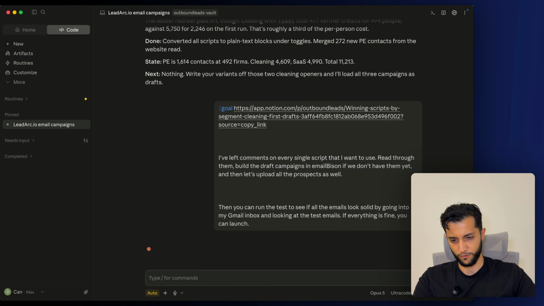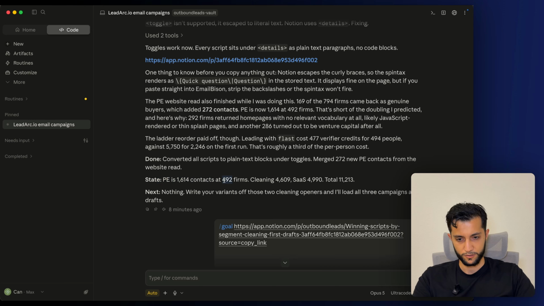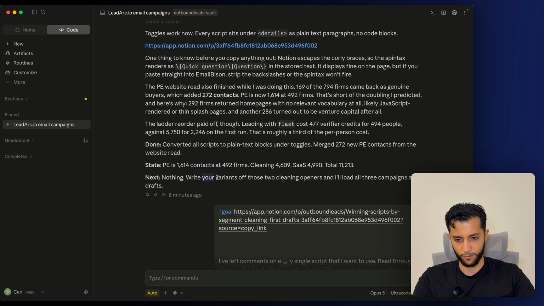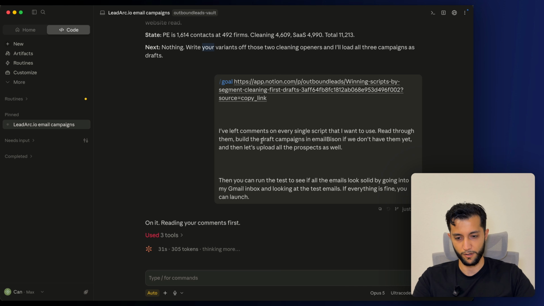Goal. Wow, that's pretty cool. Yes. So we have 492 firms that are ICP fit and 1,600 contacts, so about 3-ish contacts per firm. Cleaning 4.6k, SaaS almost 5k, total 11.2k. And then the next step is nothing. Write your variants of those 2 cleaning openers and I'll load all 3 campaigns as drafts. So that's what we're going to do right now.